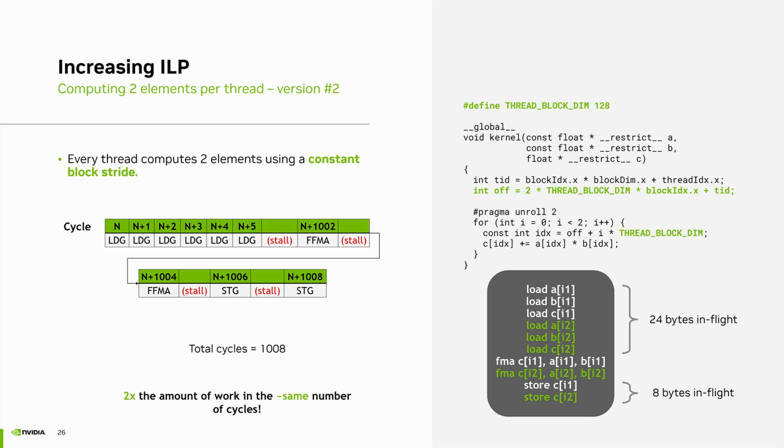So in order to achieve what we actually want, we need to use a constant block stride, okay? Because this actually allows the compiler to generate efficient code. So here you can see that all of the loads are done before the arithmetic operations, right? And they are independent loads. So this means that we can have more instructions in flight, more bytes in flight in this particular case. Then we have the 2 FMA operations and then the 2 stores.